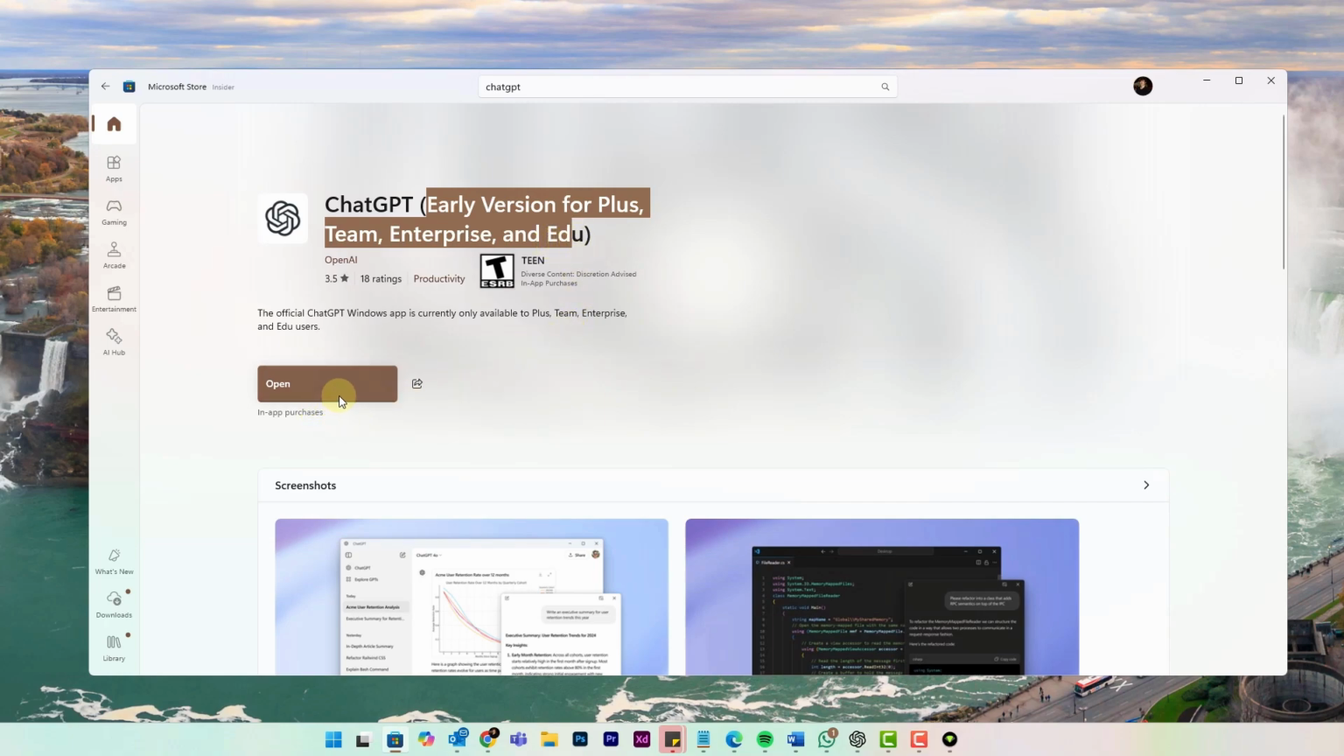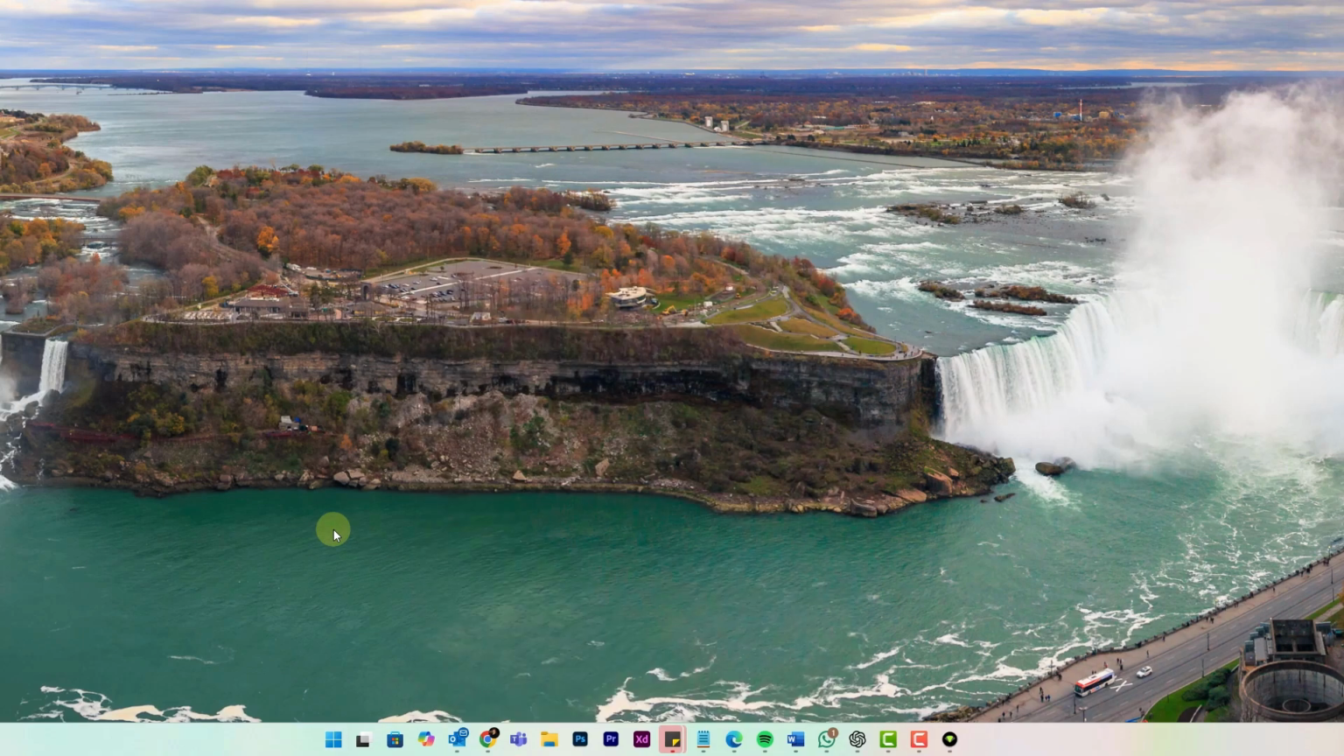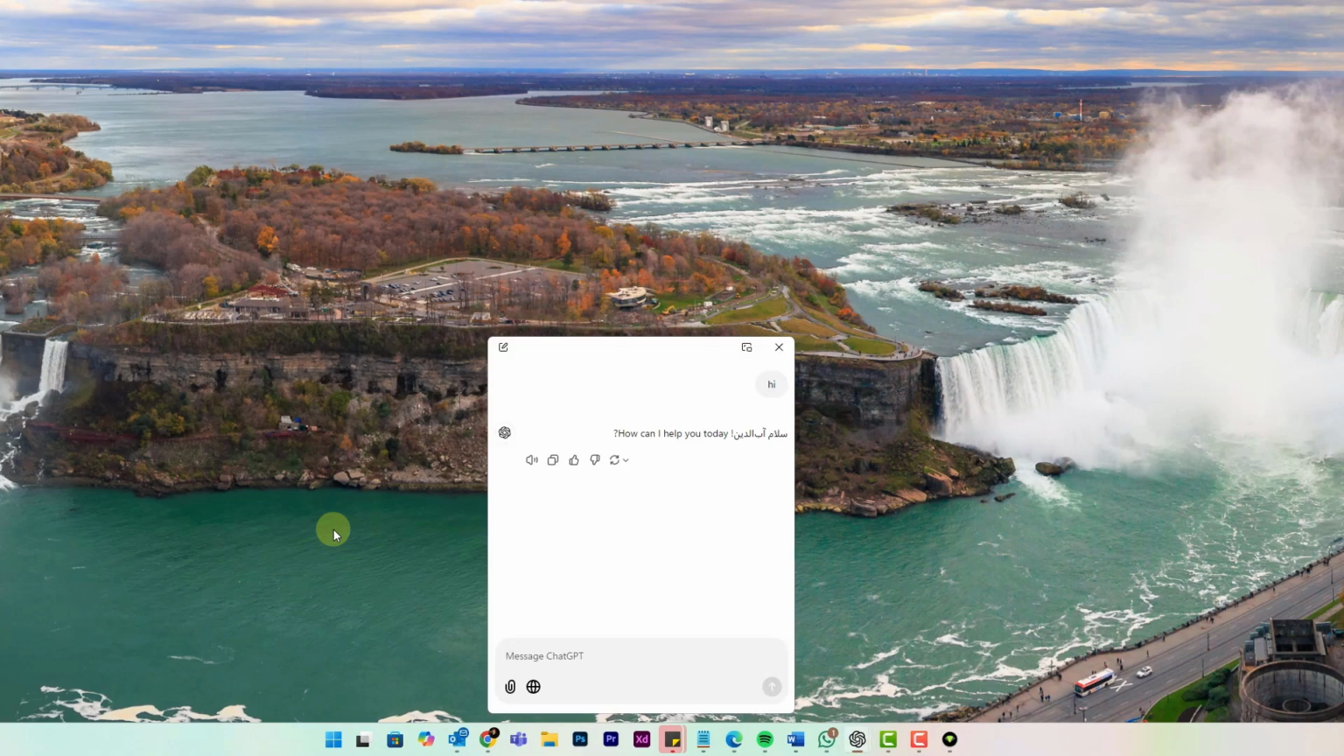Once you download it, you'll be able to open it. It's gonna be just like a regular application right over here, ChatGPT, that's it. The interesting thing about this is it already has a shortcut. You can quick access it with Alt Space, and you can ask questions, upload files, or search through the web.